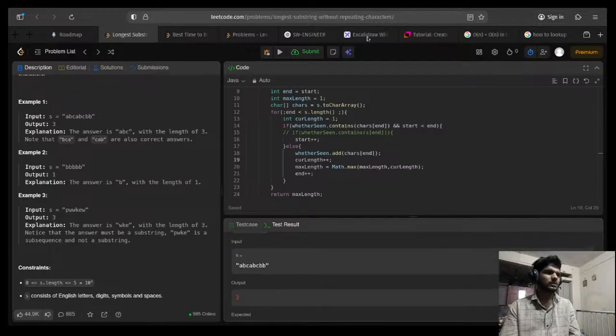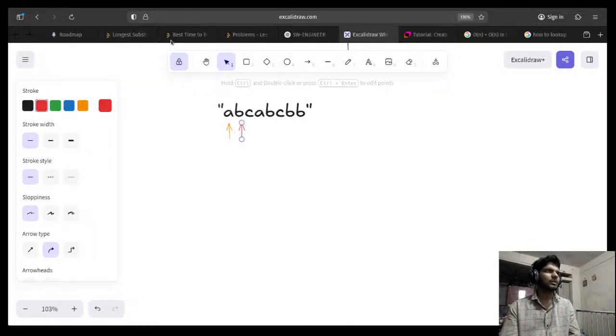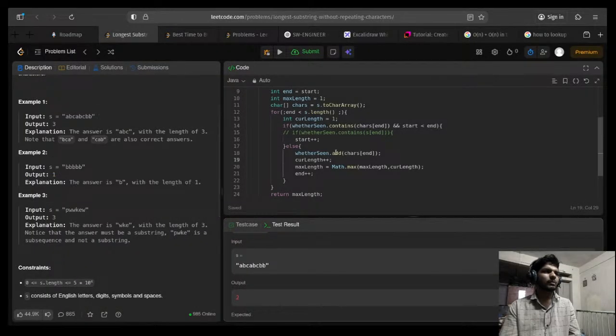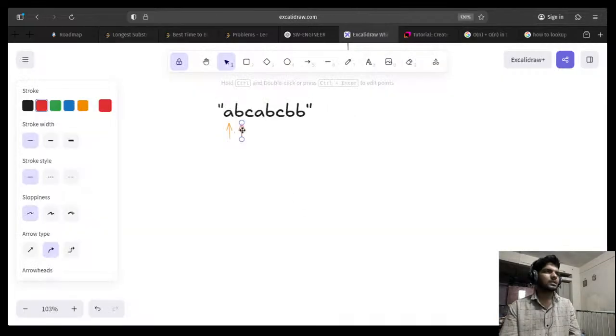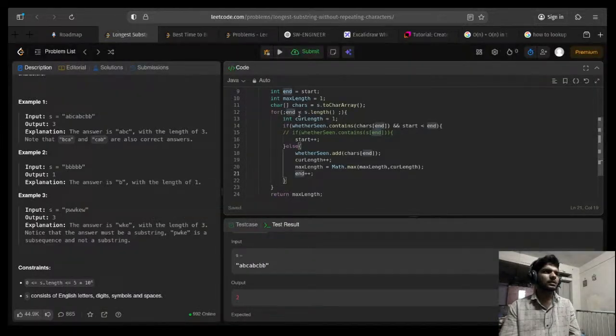We were on this AP. Okay, we have added B since we have never seen it before. Current length plus plus, we are on 2, max length is 2, and end plus plus. Is end less than string length? It is. Then you set the current length to 1 again.